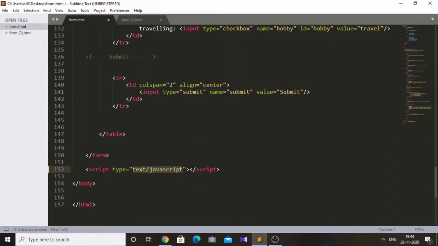Script. Now we have to call the function. So function validate. Here I will be using two JavaScript methods, one for the name attribute and the other for the ID attribute. First of all, I'm going to show you how to use the name attribute.